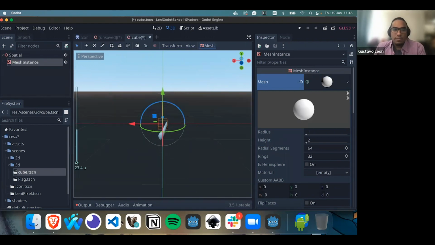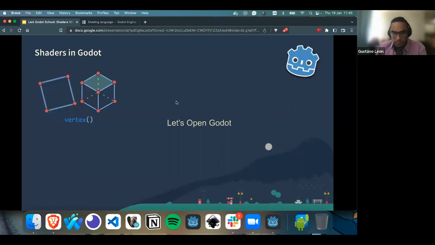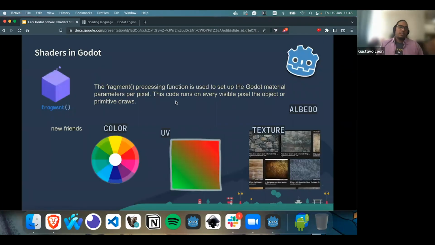Now we're gonna see the other one, which is the fragment shader. The processing function is used to apply the effect on every vertex, obviously. In this case, the fragment shader applies it to every pixel on the object, right? So we have new friends here. You have COLOR, the built-in variable that we're basically gonna modify as the output of the object.